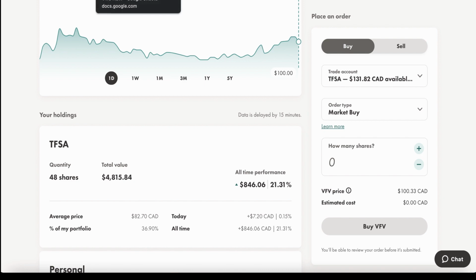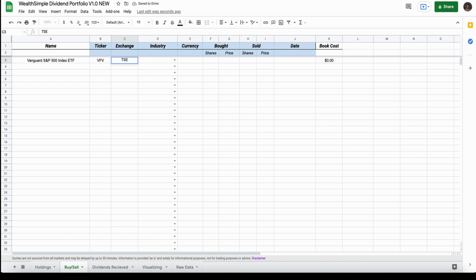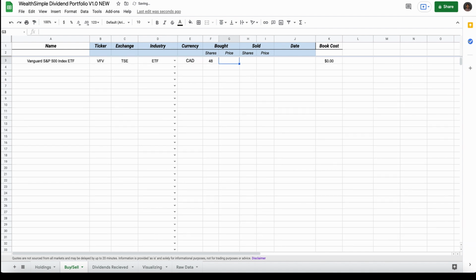Jumping back to the tracker, you'll see that there are certain areas that have blue highlighting to them. These indicate the boxes that you have to add information to. The white boxes are the ones that have calculations already in them, and the tracker will do all of the hard calculations and formatting for you, and all you have to input is some basic information. So I'll input the ticker, the exchange, the industry, and the shares that I have here, and that will calculate my total cost to purchase the shares.